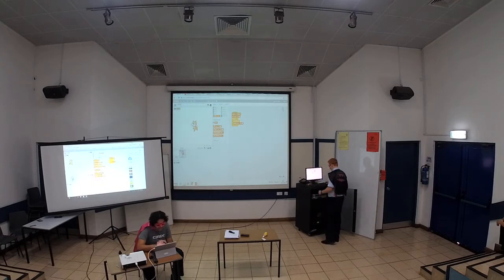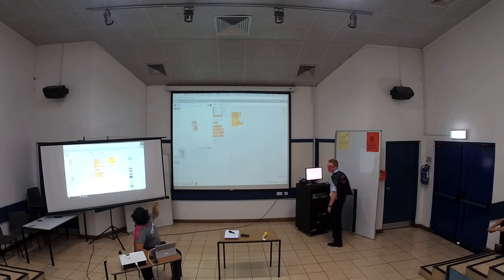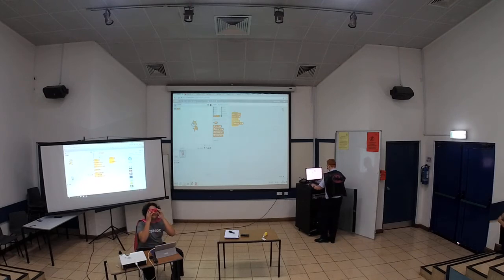Let's see your solution to this one then, Batman. Is it working? Yes. Oh, he's got it working. Well done. Your next challenge is make a sprite bounce off the edges in different directions so that it's bouncing around the stage.